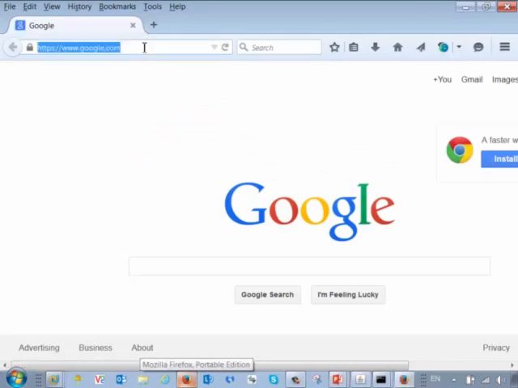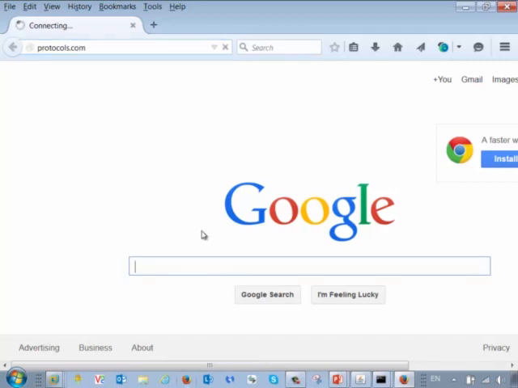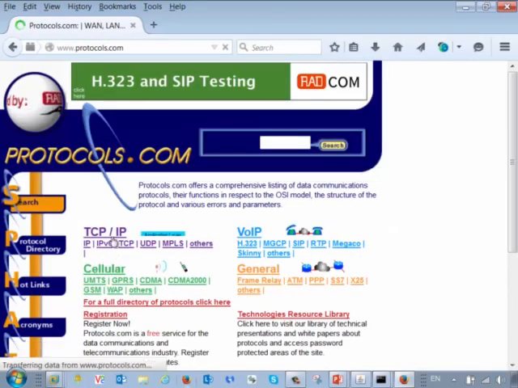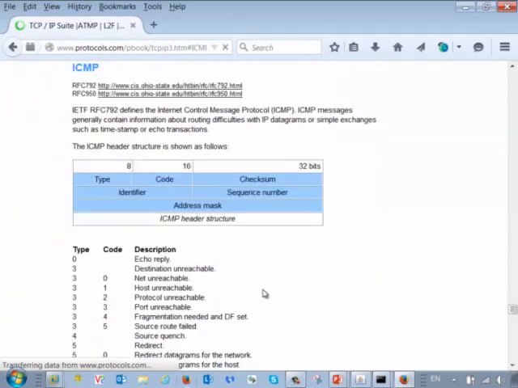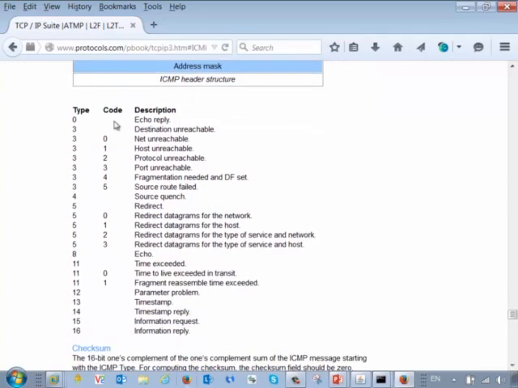What you can do is go to protocols.com, for instance, and from here, look up TCP/IP. Then from here, you can look up ICMP. And as you can see here, it's running RFCs, your request for comments, 792 and 950 that you can check out. But here's what's really important: this type and this code, because you will need to know certain types and codes for ICMP. I would recommend that you go through and memorize a few of these, because you never know what may come up.